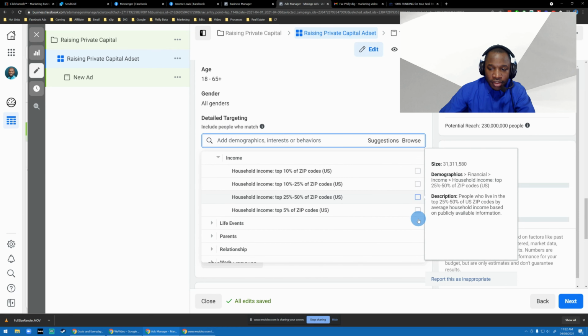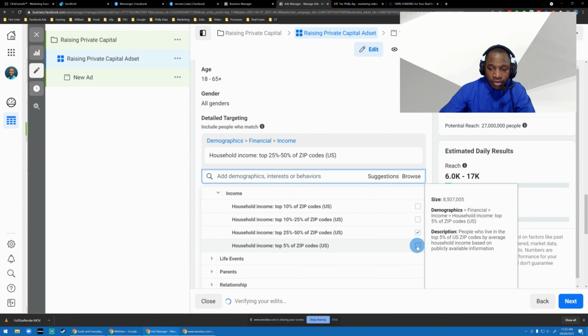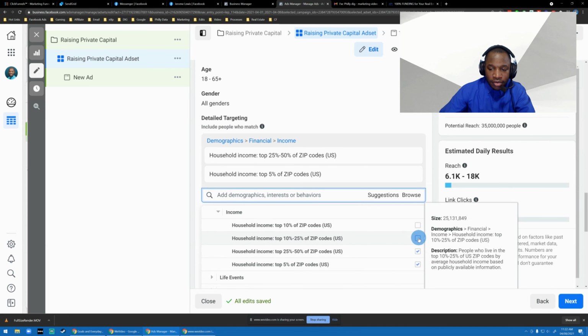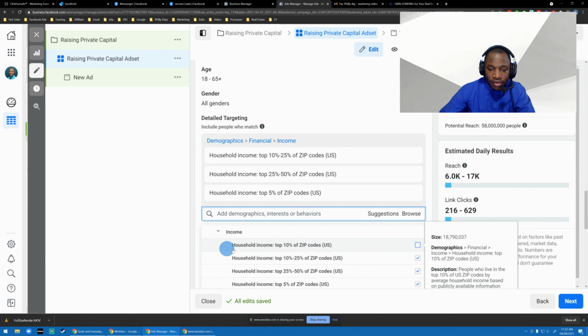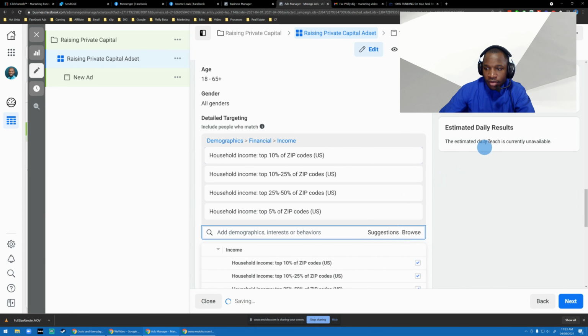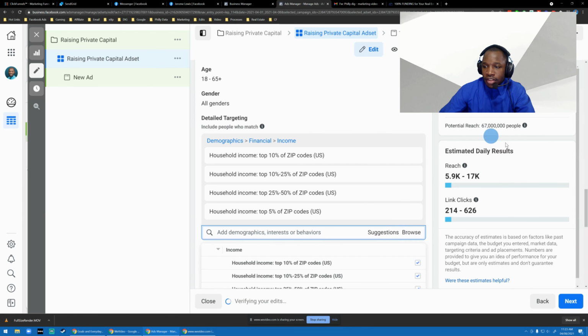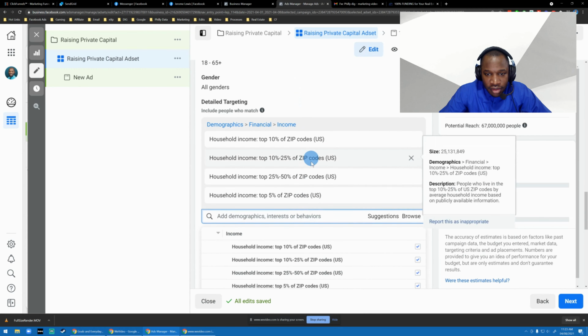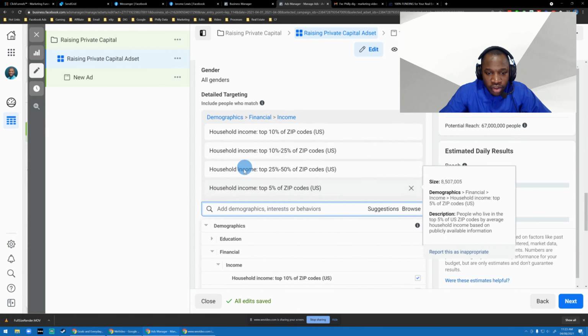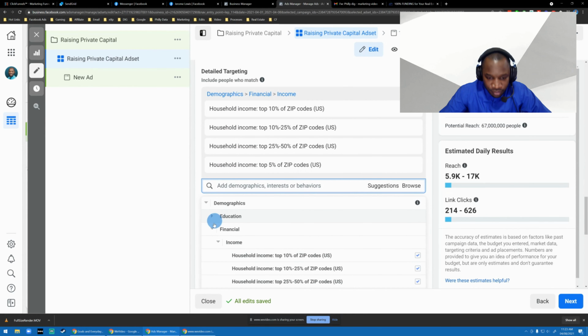So let's do 1, 2, 3, 4. And these numbers go down. See, this goes down. It was at about 200 million. Now it's down to 67 million just by me adding in this criteria here. And it'll get smaller and smaller as we go.